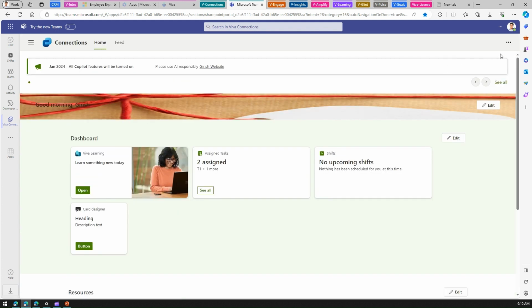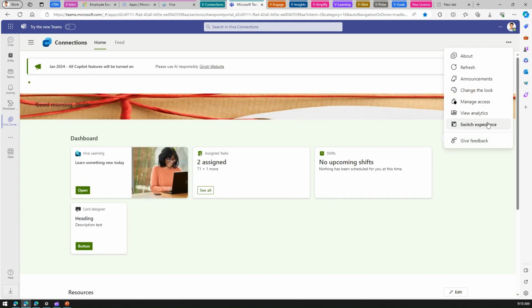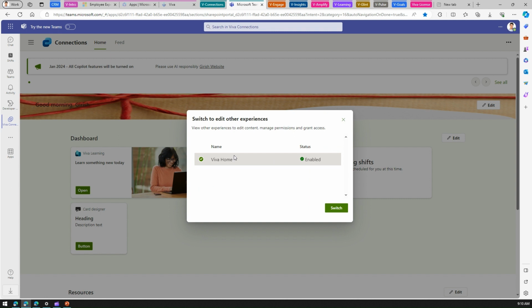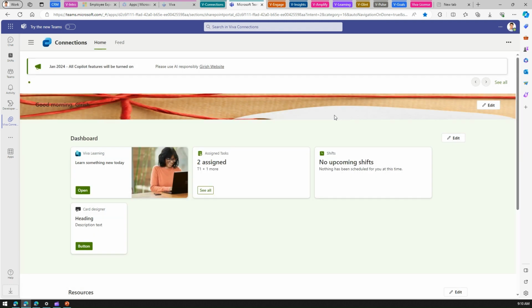Okay. Now again, I'm back to the connections. Here I can even switch an experience. So if I have multiple experiences defined, which I don't have currently, but if you have, then you can switch to edit other experiences as well. Okay, so switching to other experiences allow you to edit content, manage permission, and then grant access.